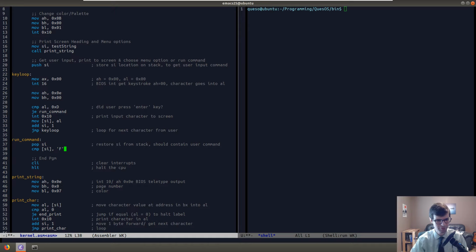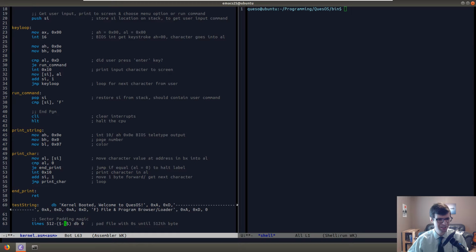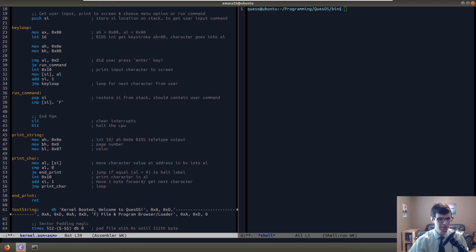We'll compare it to F. And if they enter in an F and press enter, we'll go to the file table command. So, or well, maybe I'll just print a string. If they don't enter F, we'll do command not found or something, because we don't have a command for that yet. So compared to F, we'll say it's our file table command.